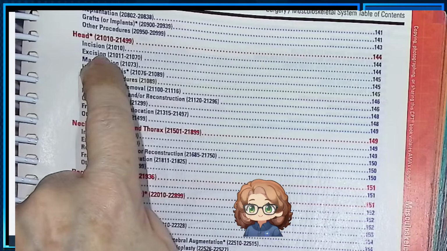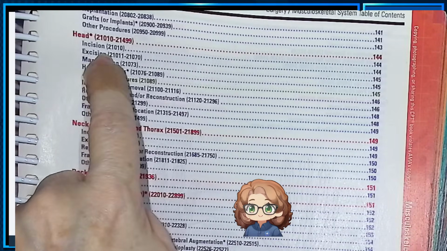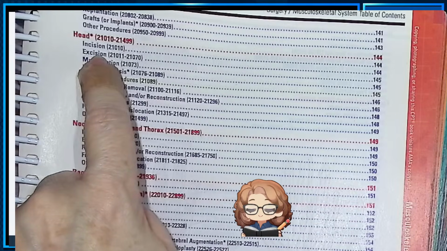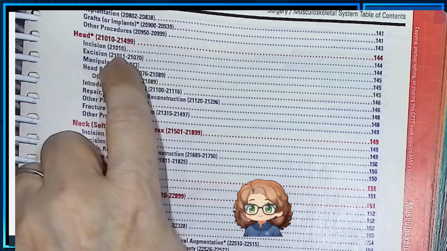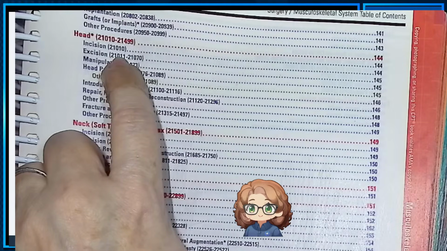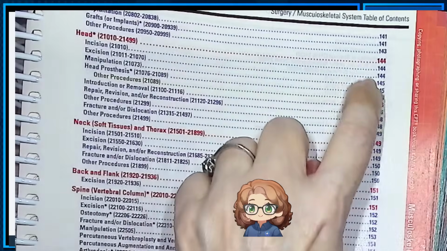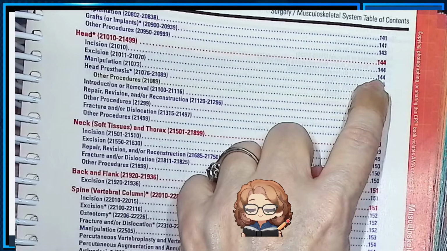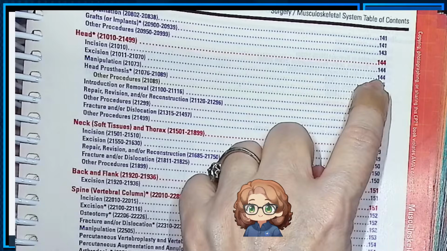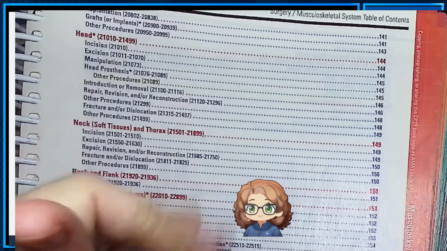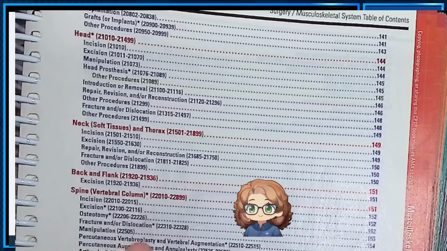I removed something. I removed a cyst or something, whatever, from the head, right? I removed a lesion, whatever it is. So then I know that my answer will be one of these. Then I can go straight to my page number where those codes are located. And now I've got it down to just two codes. Super easy this way. It's faster this way.